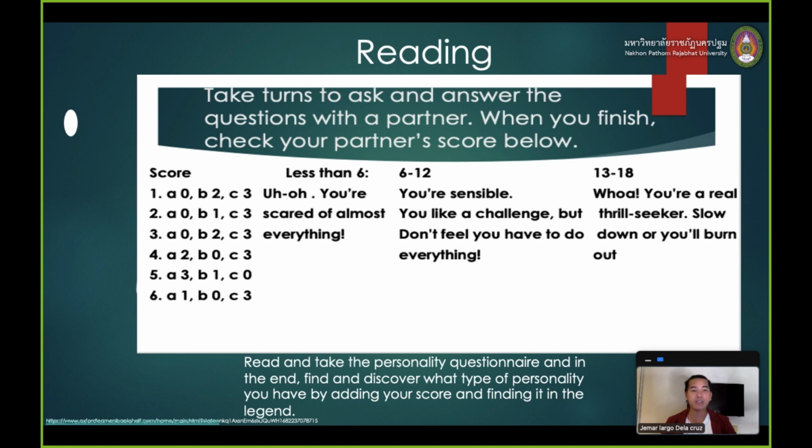So every number and every letter has a different value, so you have to check how much you got for that one, so that you can know. If you're less than six, then you're scared of almost everything. If you're 6 to 12, you're sensible, you like to challenge, but you don't feel you have to do everything. 13 to 18, you are the real seeker, and slow down or you'll burn out. So this is advice: slow down or you'll burn out. You have to be careful not to give everything too much. It's not good as well.